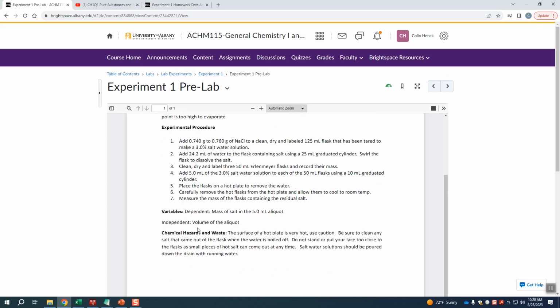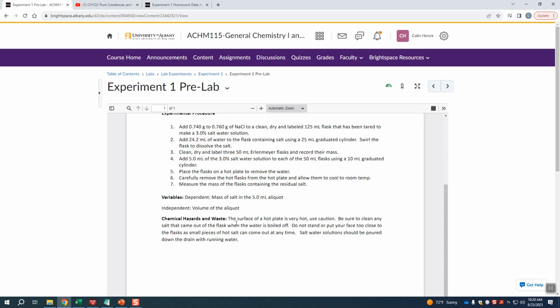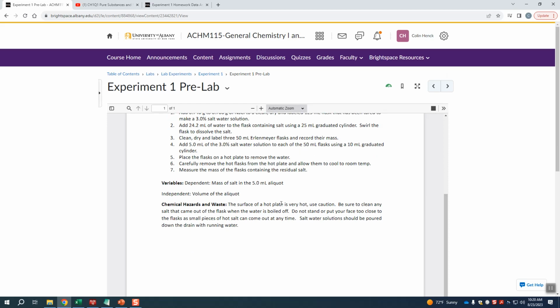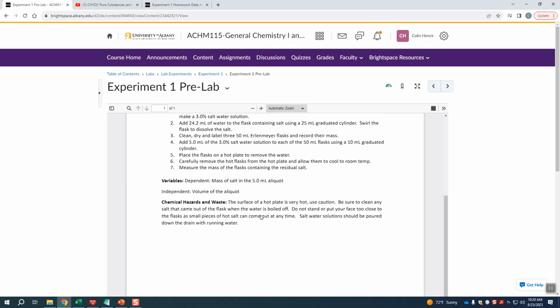The variables: the dependent variable is the mass of the salt, and the independent variable is the volume of the aliquot. The chemical hazards and waste, which in this case was mainly the hot plate, and the salt water can go down the drain. So that's basically that. Also, the flask does splatter, so don't stick your face right over it.